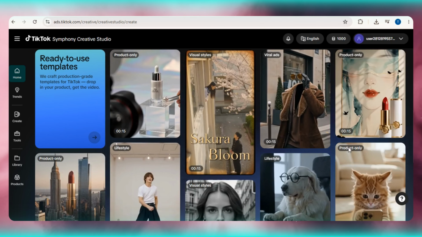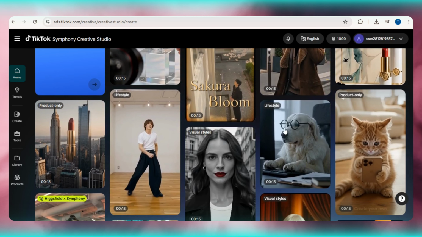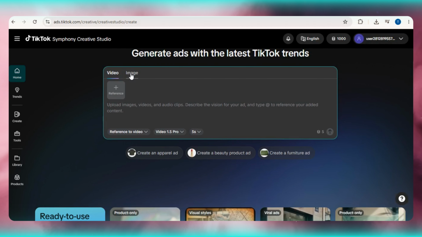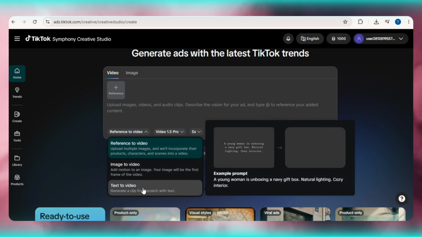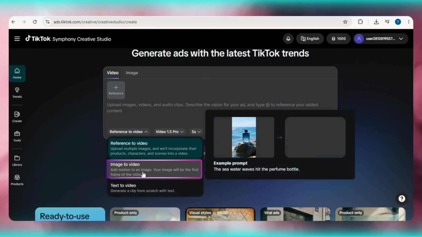As you can see, the home page is pretty clean and easy to navigate. From here, you can generate both videos and images. For this tutorial, we're going to create a video. Once you click on the video option, you'll find 3 different options: reference to video, image to video, and text to video. You can choose whichever option you prefer, but for this tutorial, I'm going with image to video.